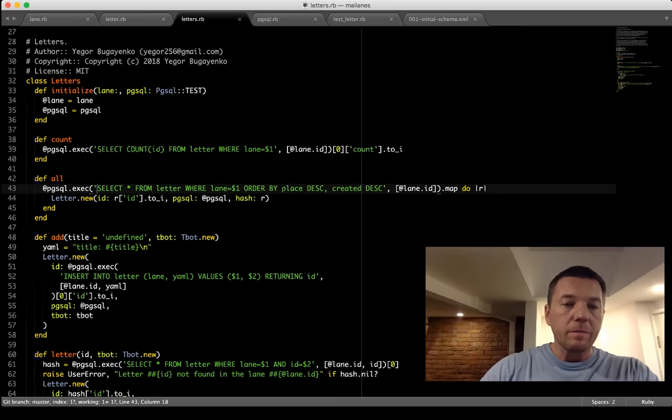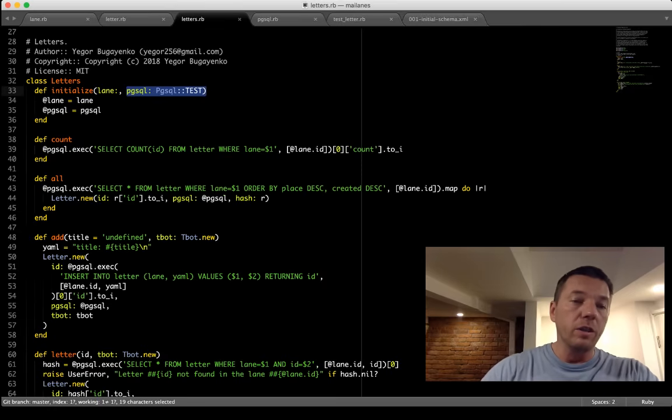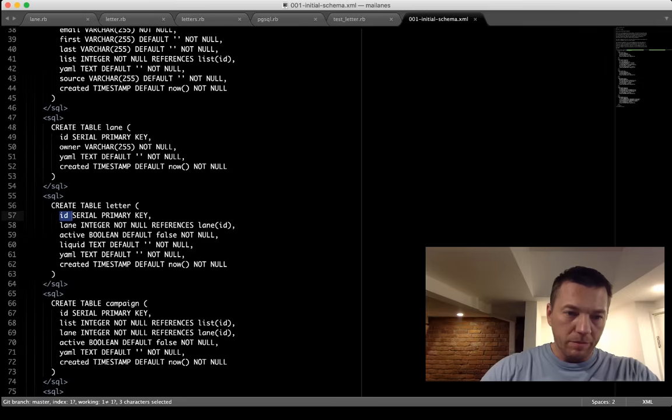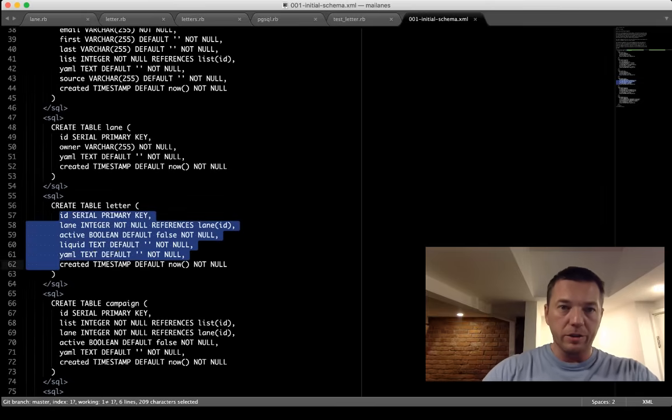And when you do that, you do it like this. First of all, you initialize letters. You also provide the connector into the constructor. And then when you want to see all letters, you call the connector. Then you call select star, which means everything, from letter, where lane equals, order by created, blah, blah, blah. It doesn't matter. What matters is that it returns a collection of rows from the database, where every row includes everything which a letter may contain.